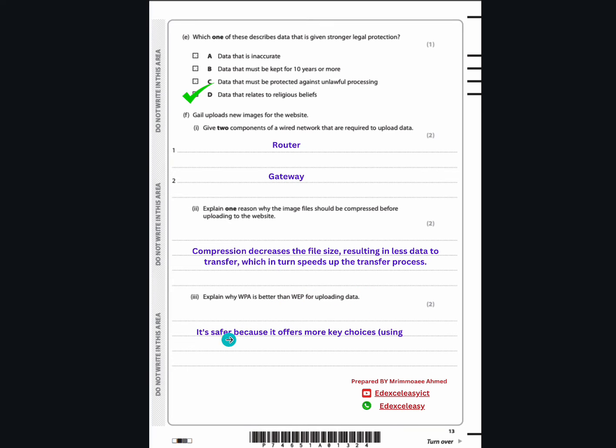So the answer is: safer, because it offers more key choices using 256-bit encryption, whereas WEP gives us 128-bit encryption. The bit size increases for WPA, and it creates a new key for each packet sent. So whenever data is sent to the server, each time a packet is sent, it creates a new key, whereas WEP uses one key.